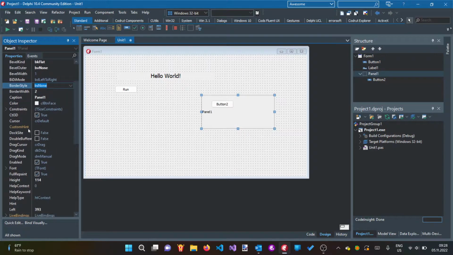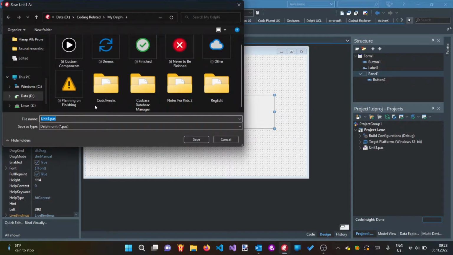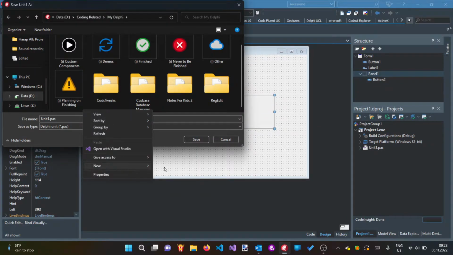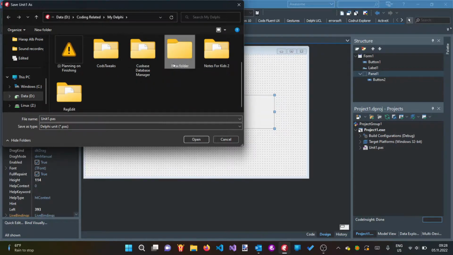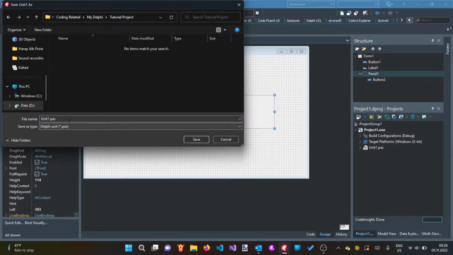Yeah. Next up, cursor. Actually, let's run the program right now. And I'm going to create a new folder for each program. I'm going to name it tutorial project. Oh yeah, the unit name basically is for this form, which is basically the window you're seeing here. And I can name it test unit.